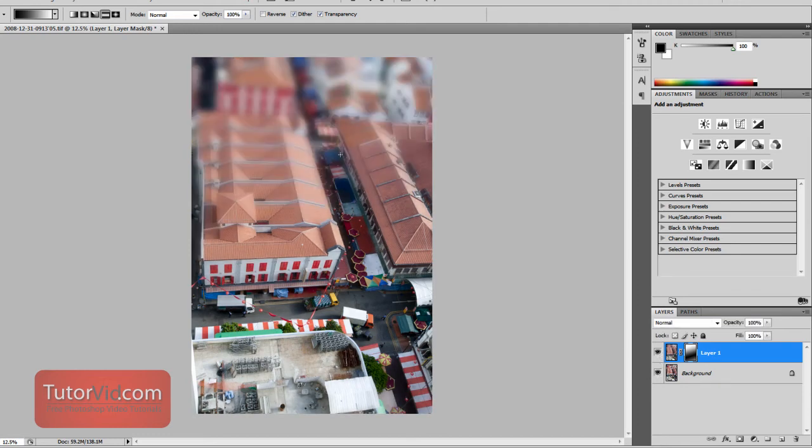The reason it looks like a miniature world is because in macro photography, when you're taking pictures of miniature things, the depth of field is very small, so only what you focus on is in focus, and then it gets very blurry in the background. And that's all you have to do.